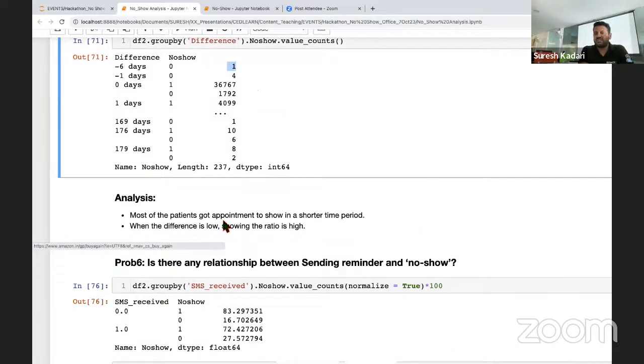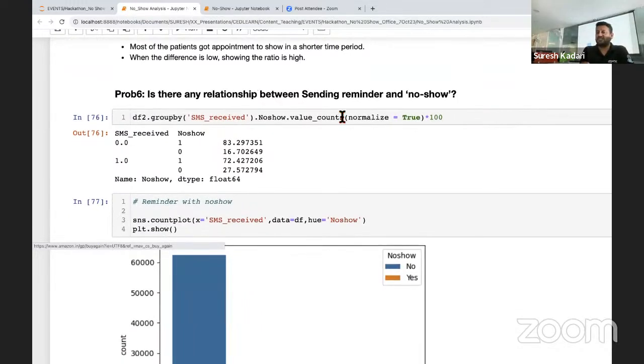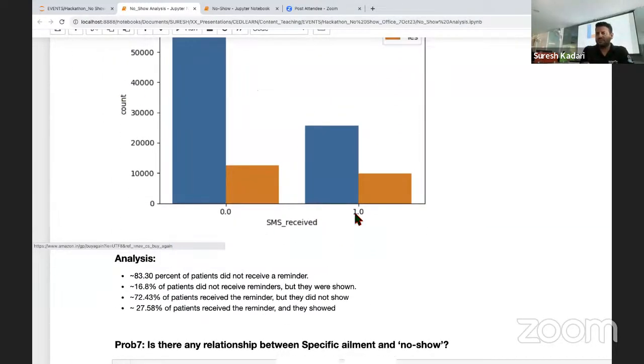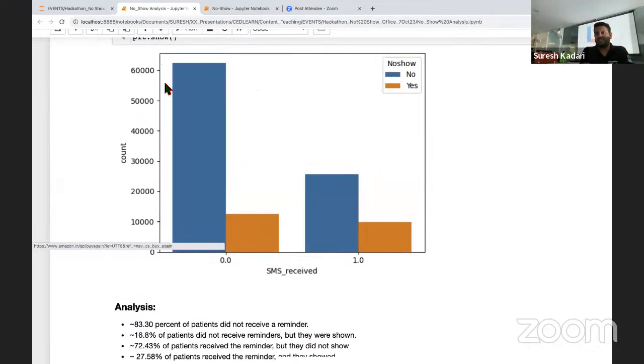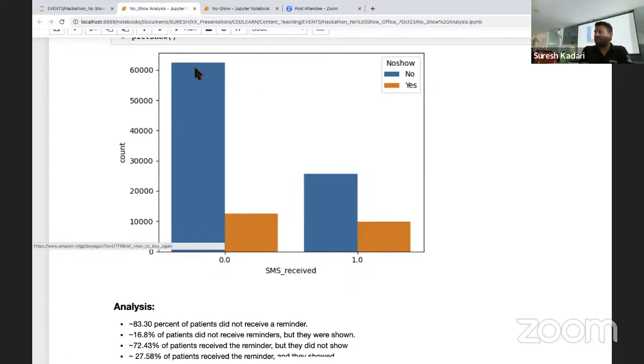Most of the patients who got an appointment in a shorter time period showed up. That's what is proven. You book a flight for tomorrow, you will fly. Book a flight for 3 months in advance, chances are there may be some change in the date or no flight. And there is a relationship between sending a reminder and no show. Everybody wants to watch this. If I send a reminder, will you show up? SMS received, SMS not received. Whether you send an SMS or not, it is not having any effect. You did not send SMS to many, still there was attendance. So SMS is not a good thing.